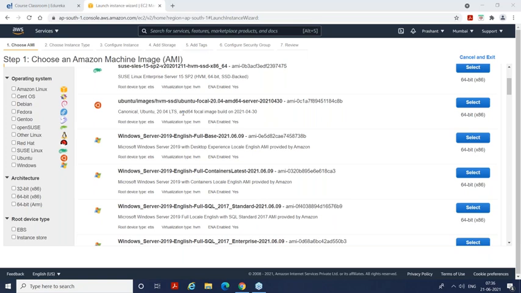So ideally for your prod environment, it is always recommended that you go with EBS based machines, with the root device as EBS. For your prod environment, it is always recommended that you use EBS backed instances, root device type as EBS. Your instance store is normally preferred in your test environment.